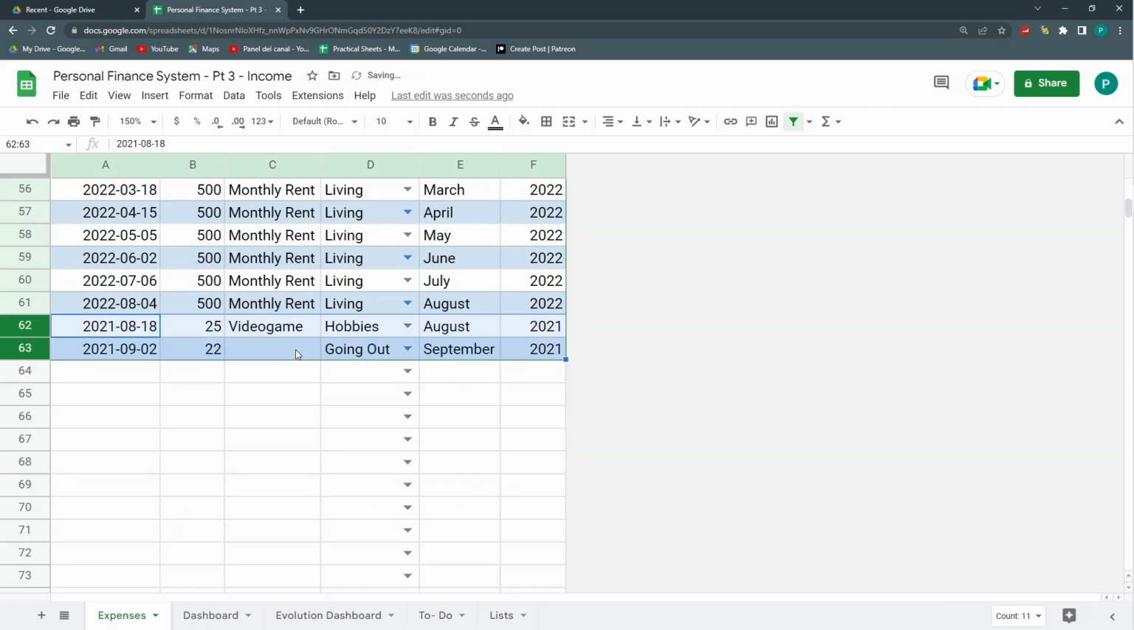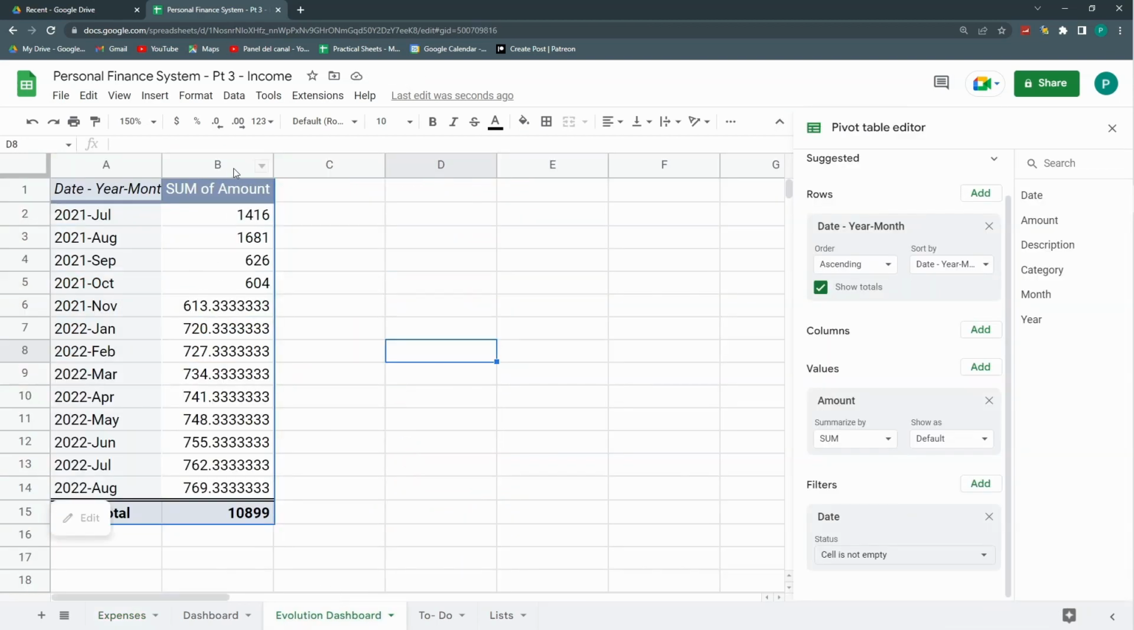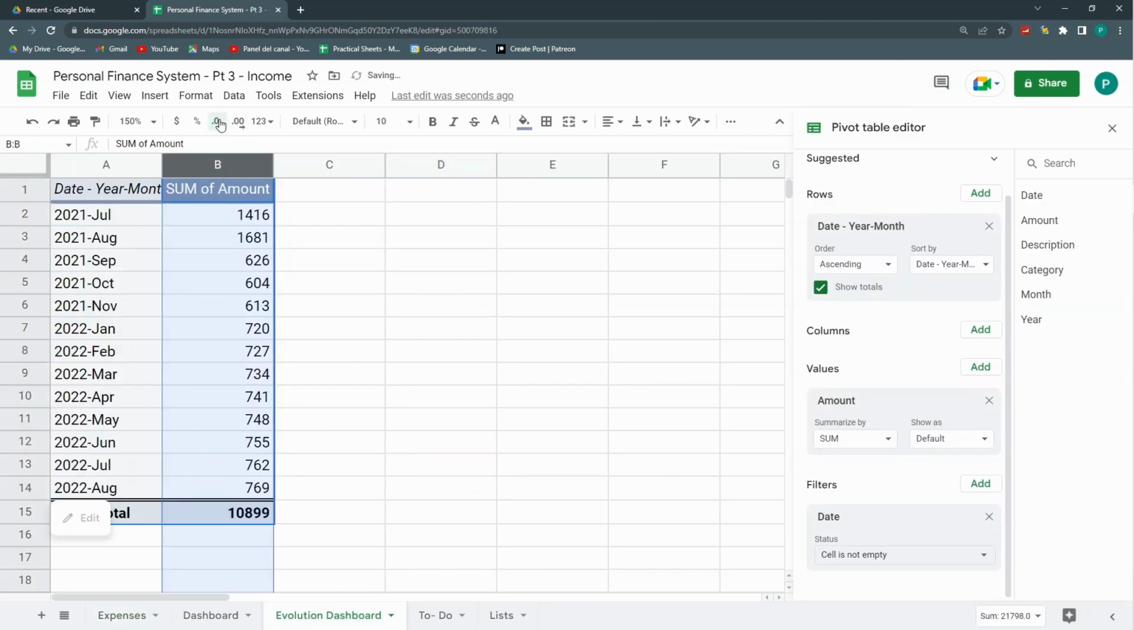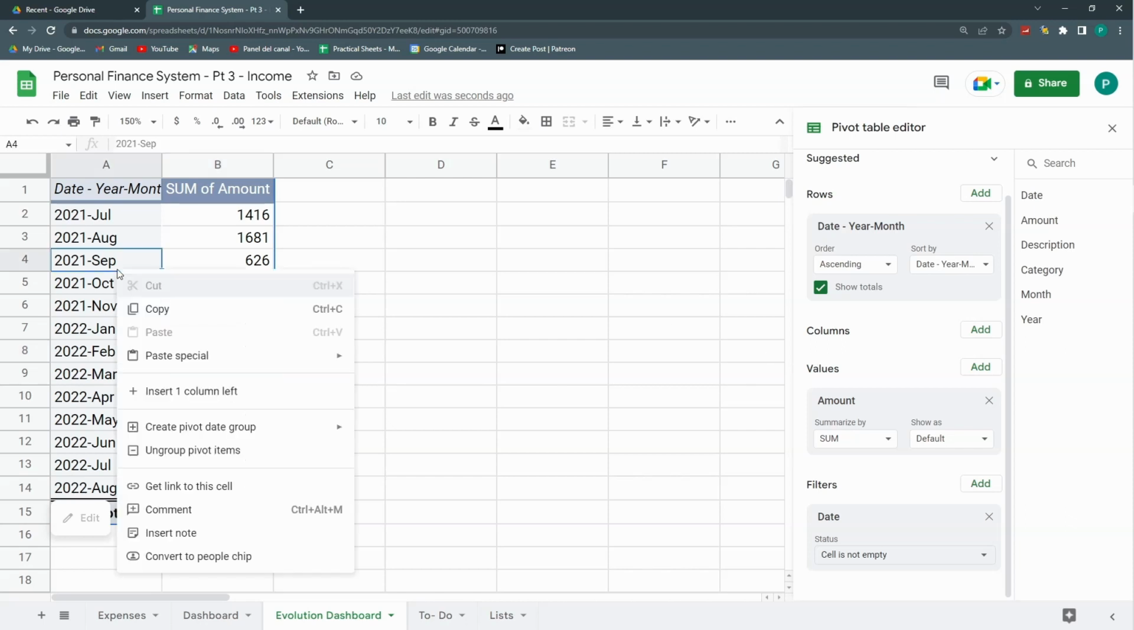This may be enough for now. So now I have it here. Can remove this, and now I have a nice evolution of my expenses. The thing is that this will maybe in the future be very long and it may not tell me much. So a thing I would prefer to do is leave this just as the month.